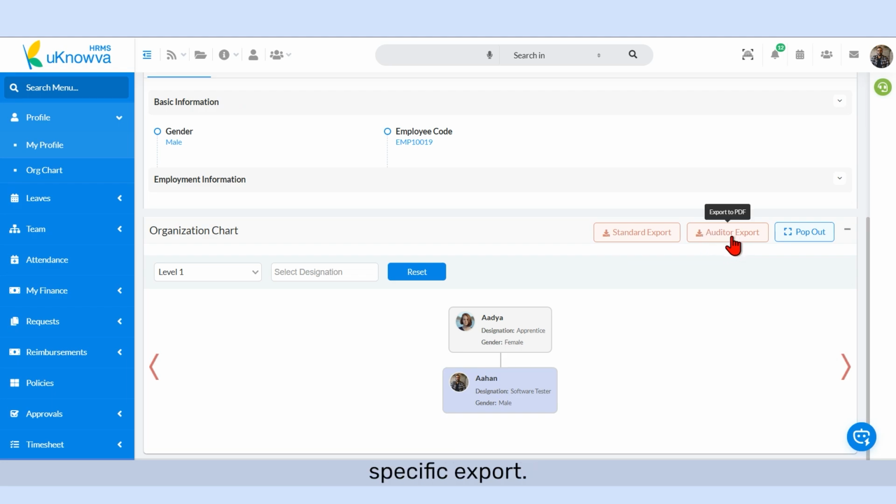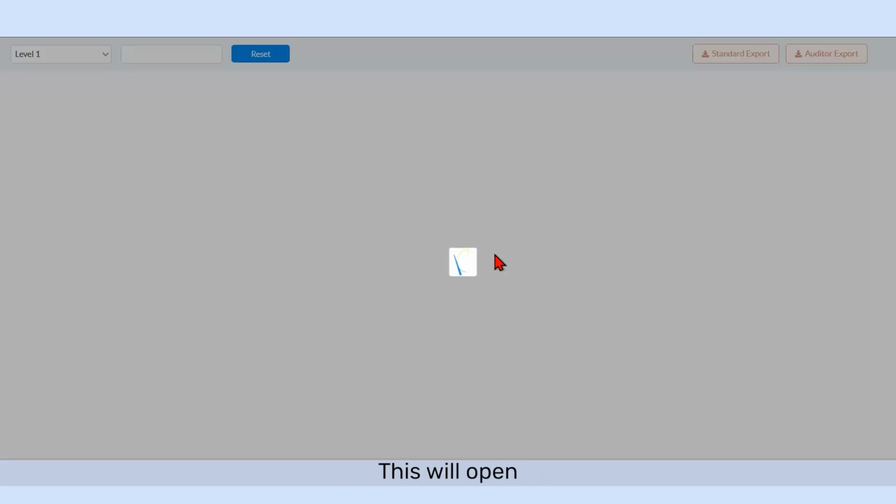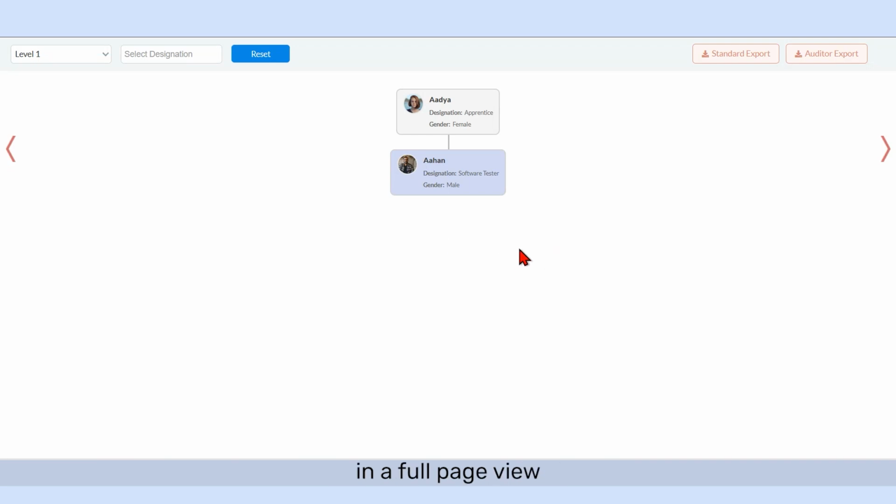the auditor-specific export. If you would like to view the organization chart in full screen mode, click on the Pop-out button. This will open the organization chart in a full-page view for better visibility and navigation.